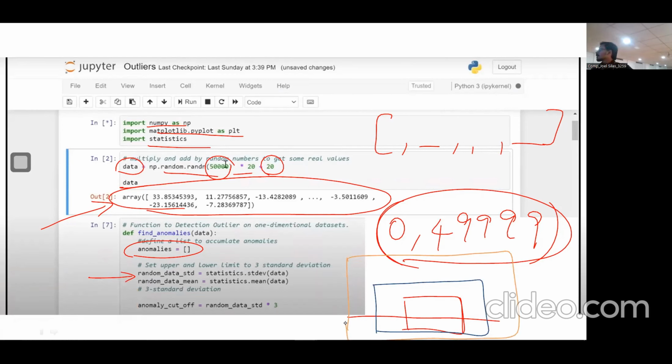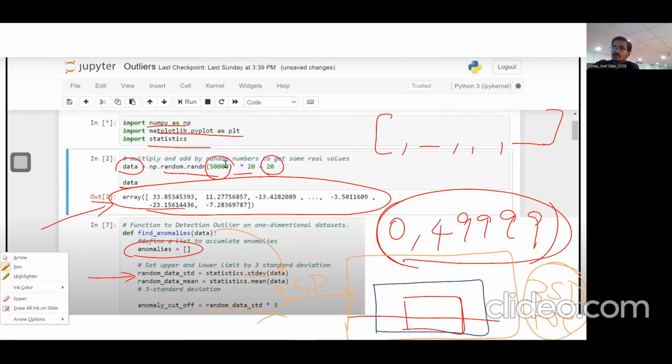So this is our 3 times of standard deviation in the negative side. And this is our 3 times of standard deviation in the positive side. So let 3 times of standard deviation positive be the maximum on the positive side and 3 times of standard deviation negative on the lower limit. So if we write, we calculate the standard deviation using this function stdev, and we are passing this data. We are passing this data for calculating its standard deviation.